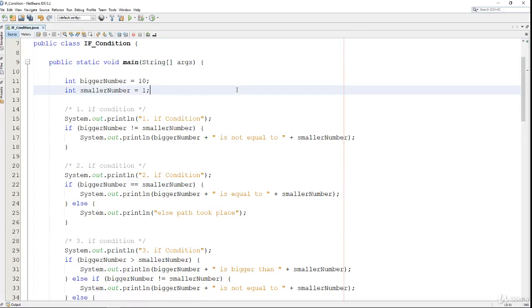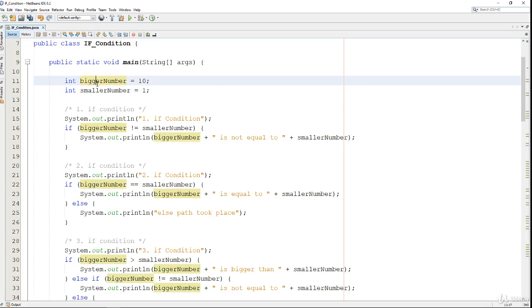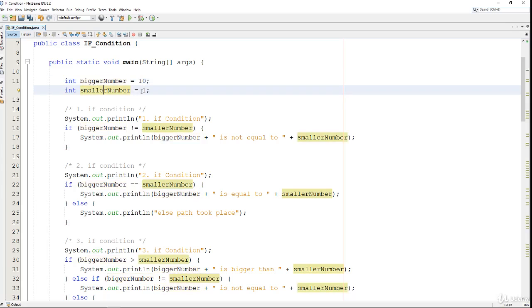I prepared some if conditions for you to see how the computer executes them. So let's get started. I have two variables here. One is called bigger number and it is initialized to 10. The other one is smaller number and it is initialized to 1.